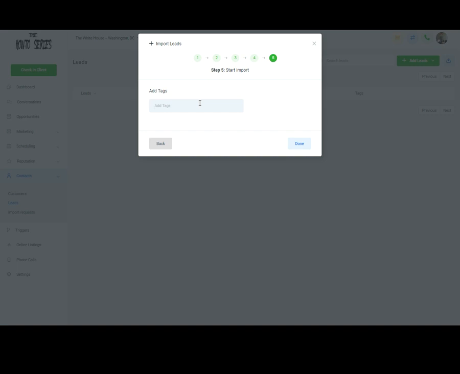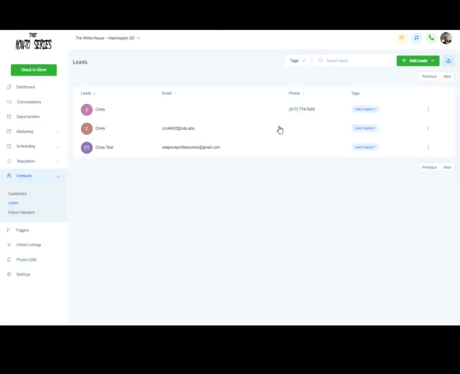We can add tags. Let's say, for instance, that I got all of these leads from a specific source. Let's say I gave a lead magnet. I already have one in here, so I'll go ahead and select lead magnet 1, and that's going to tag everyone in this upload. I'll go ahead and complete.